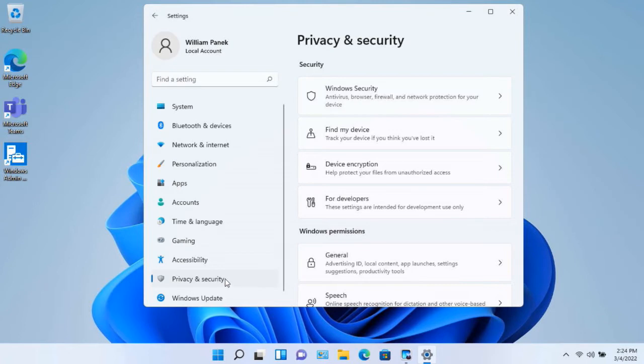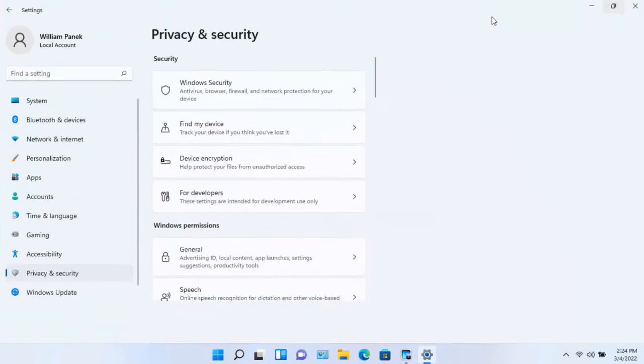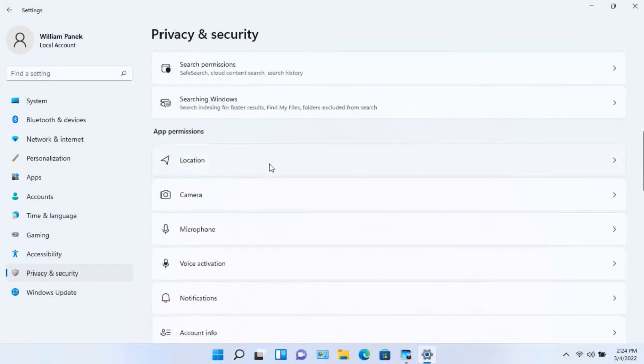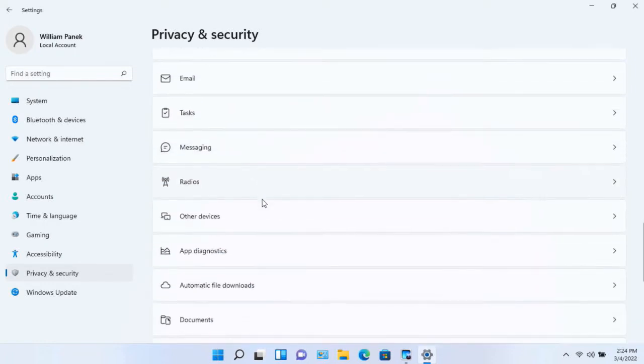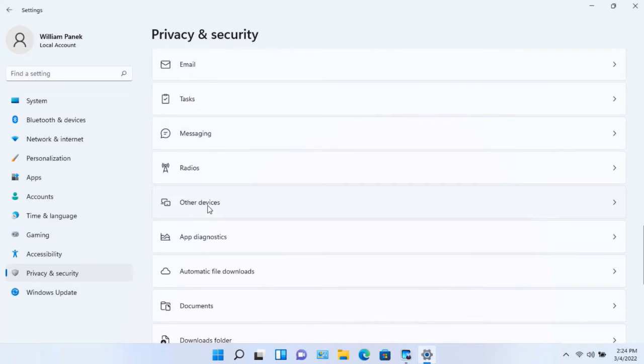So we're going to go into the privacy and security settings, and I'm going to go ahead and work my way down. Now, obviously, in this area, you can go in and set up your location services. Do you want the camera to be on or off by default? Microphone, the normal stuff that we use on every operating system. But as I scroll down, there's one very specific area that I want to show you, and it's other devices. This is something that you definitely will probably want to look at. And here's the reason why.